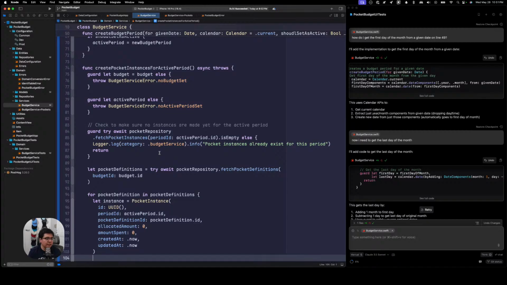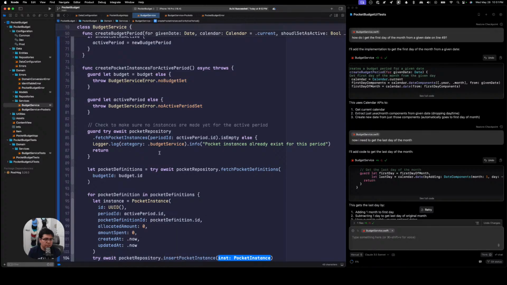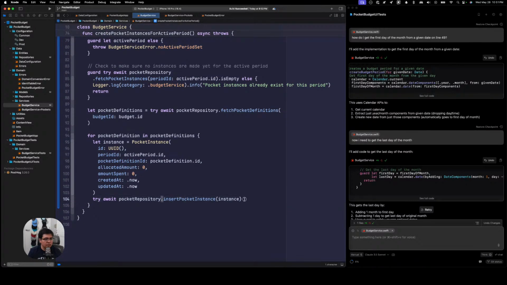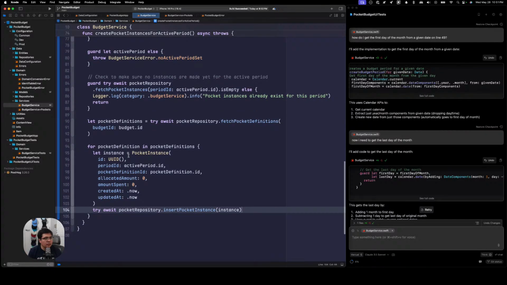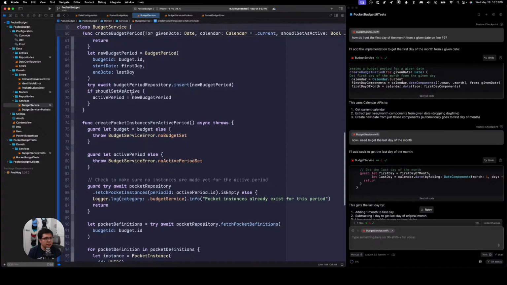All right, so we have this instance. Now we need to put it in. Cool. So we have this pocket instance repository. All right, so these pocket instances are all being created for this pocket definition. That seems great. We should be golden now. That should be all that's needed.